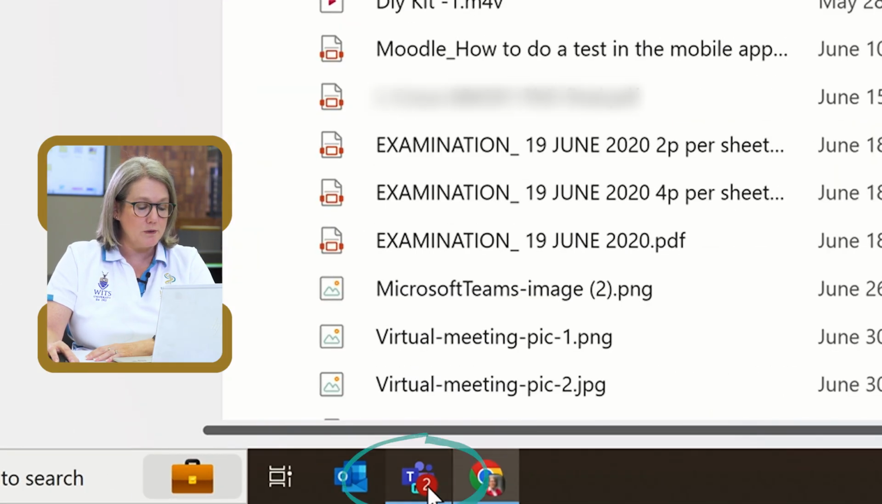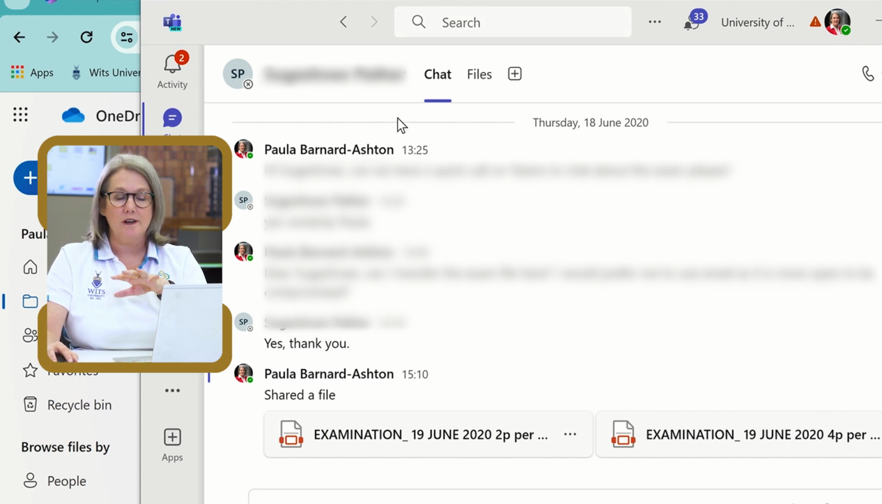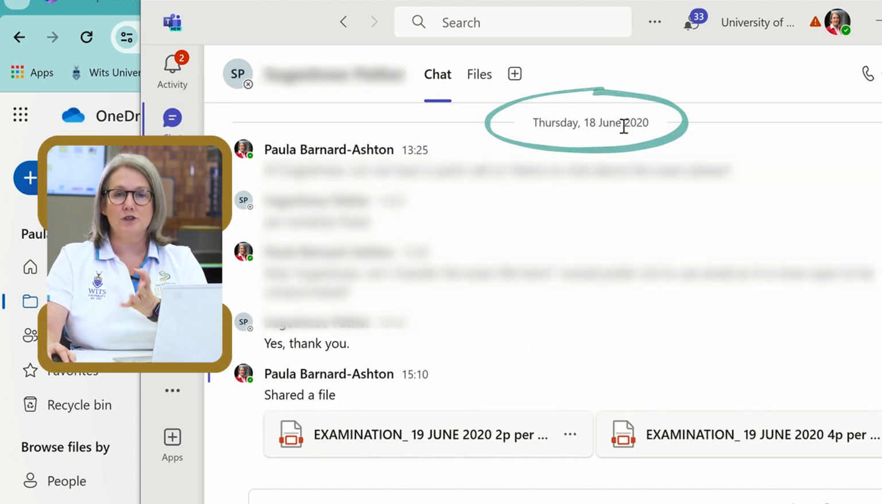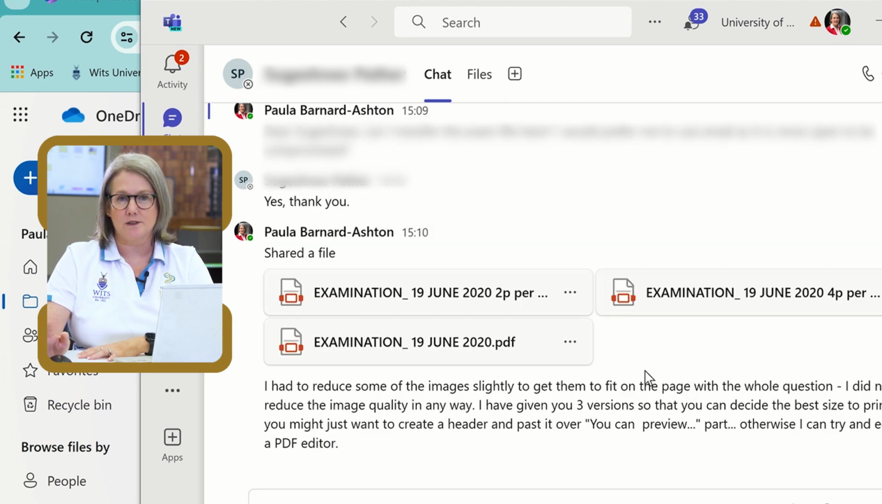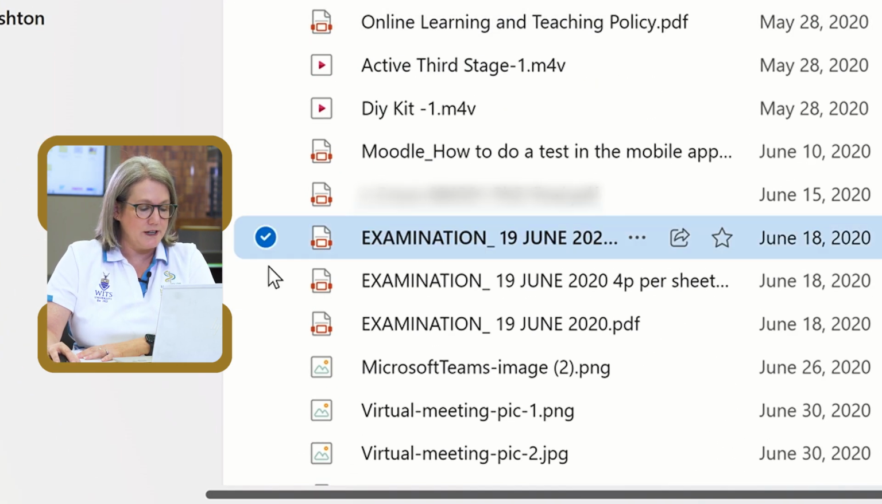If you don't believe me that this was a Teams chat exchange, I'm going to quickly open my Teams. I've already searched to that person and I've opened the chat between us. And here you can see 18th of June 2020, I shared these 3 examination files with her. So yes, they're Teams chat files and I really don't need them anymore.